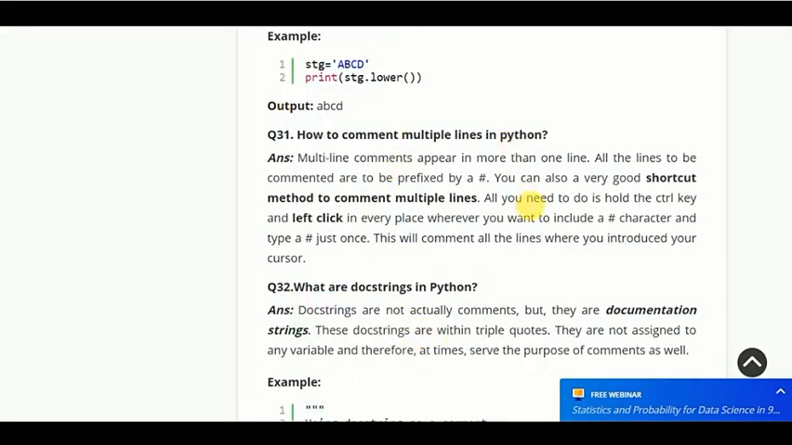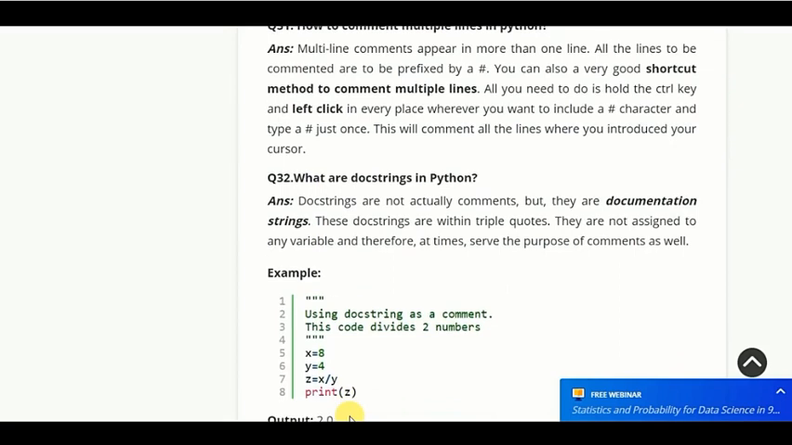How to comment multiple lines in Python? You keep using hash or pound, or triple quotes. Here it is. See the comment here. What are docstrings in Python?